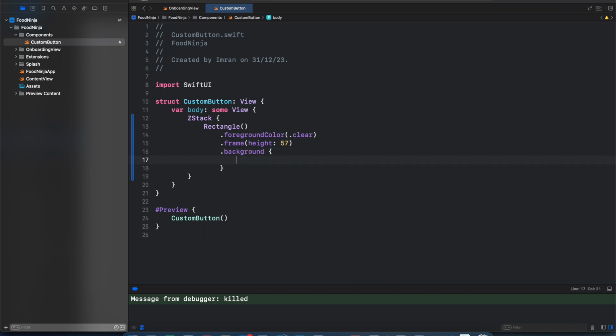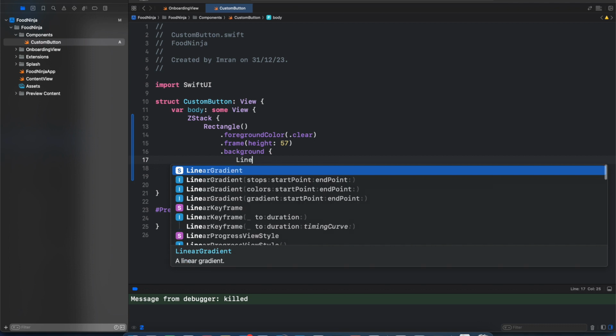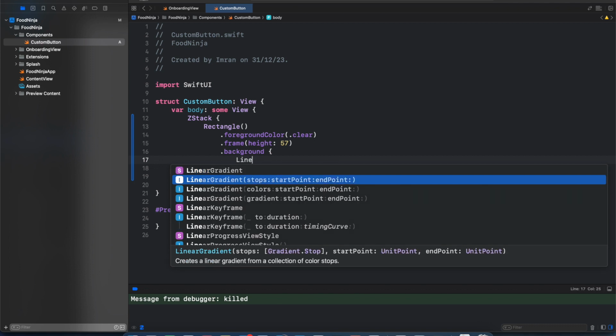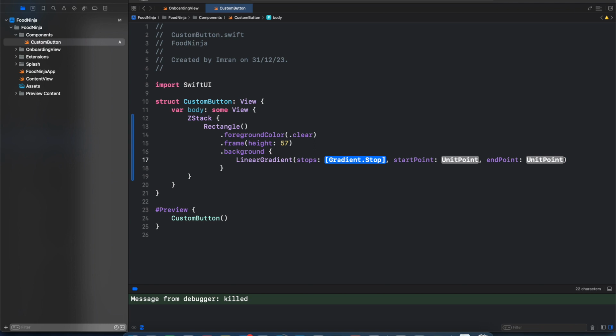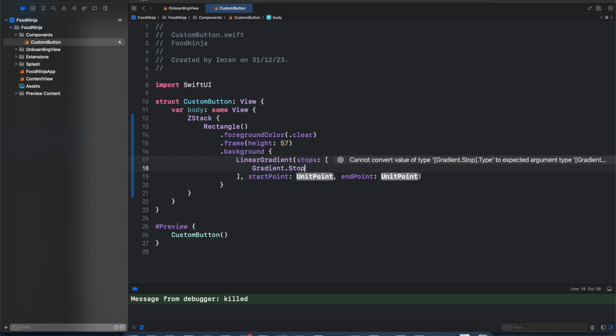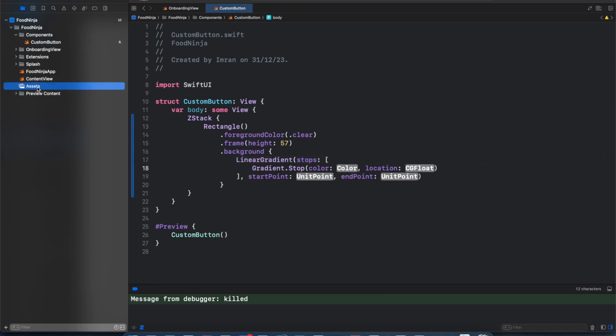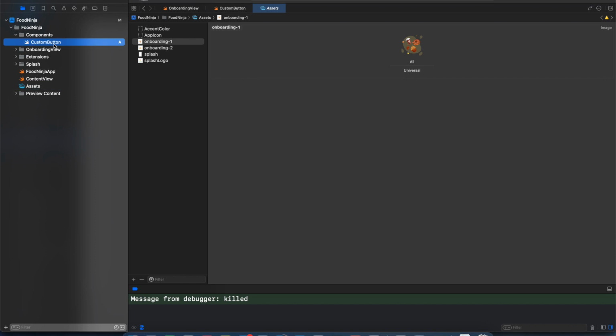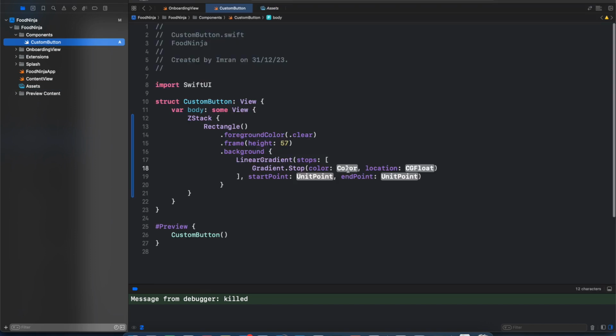So in the content, we'll add a gradient and it will be a linear gradient. So in the linear gradient, it requires an array of gradients. So just initialize this Gradient.Stop here. Let me create the color first. So here we need to pass the colors that we want to show and at what location.